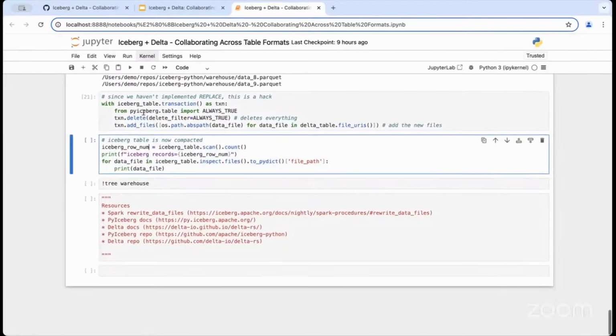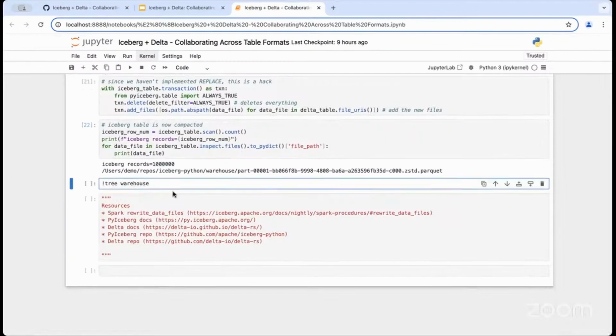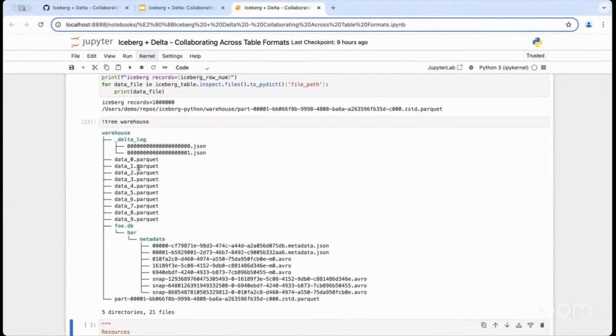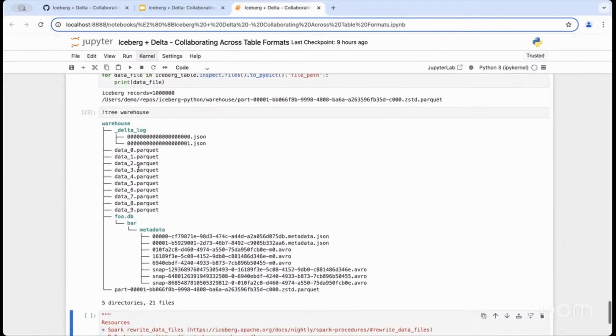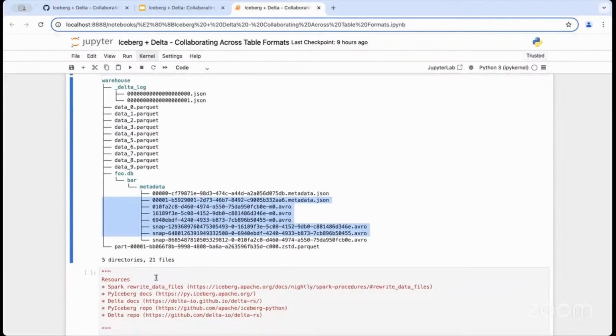Okay, great. And then I'm going to count the Iceberg table again. Still a million records. And now Iceberg is tracking the new file, right? So what I did is I just replaced whatever Iceberg is tracking with the new data file. And that's compaction, because from Iceberg's perspective, we switch from 10 data files to one resulting data file, and it's compacted. And yeah, Iceberg created some more metadata to track the new state, but that's all there is to compaction.